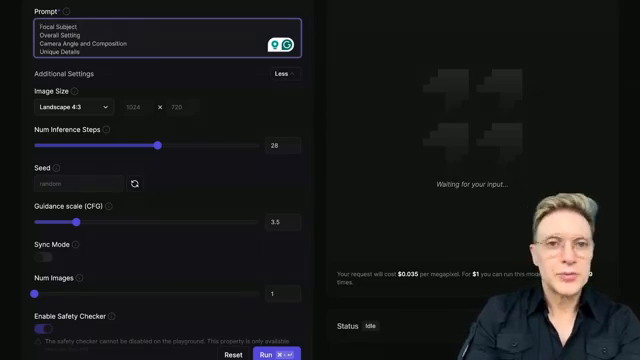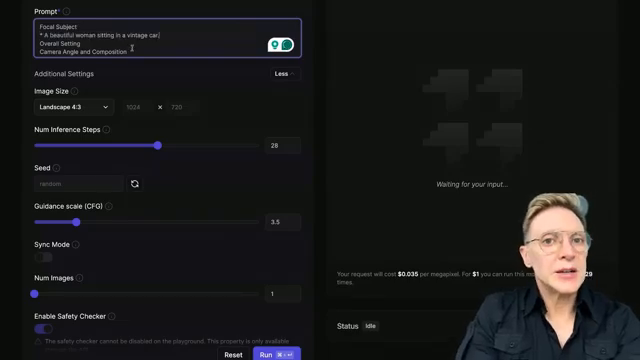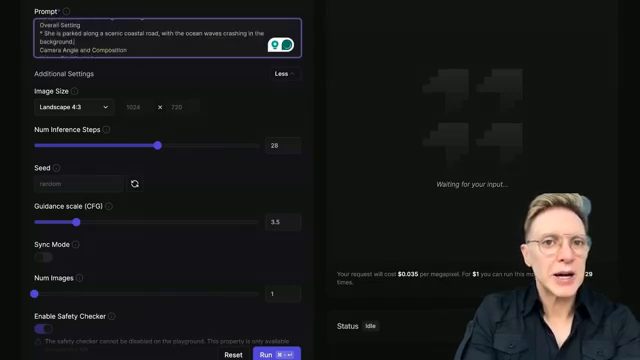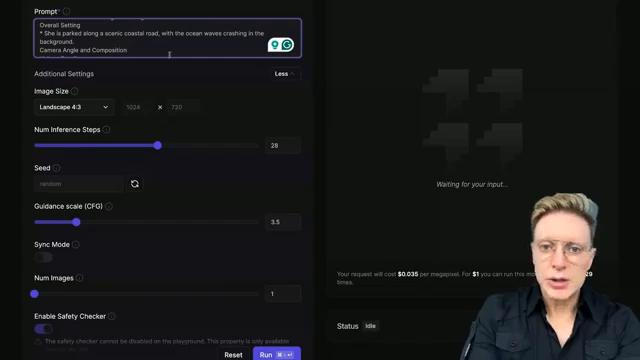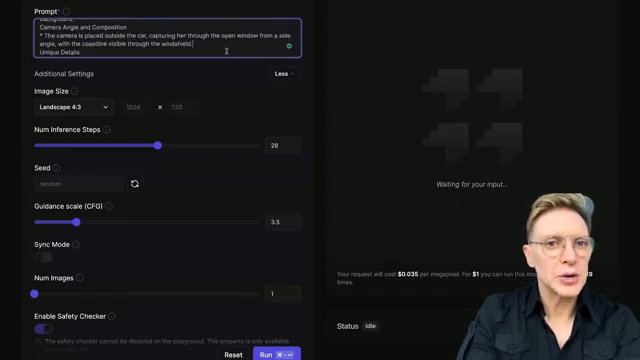Okay, so for the focal subject, a beautiful woman sitting in a vintage car. For overall setting, I'm going to say she is parked along a scenic coastal road with the ocean waves crashing in the background. For camera angle and composition, I'm going to say the camera is placed outside the car, capturing her through the open window from a side angle with the coastline visible through the windshield.